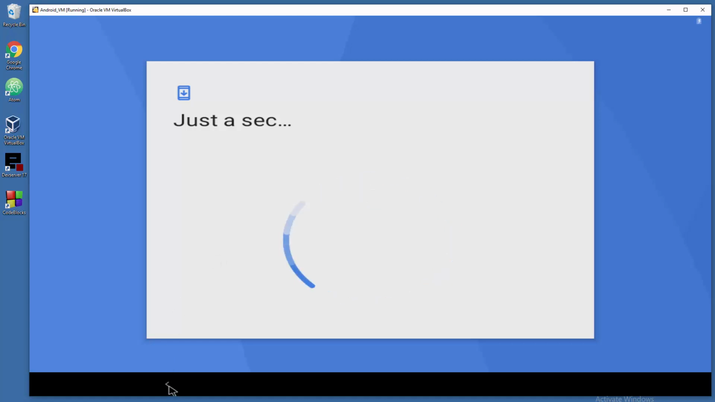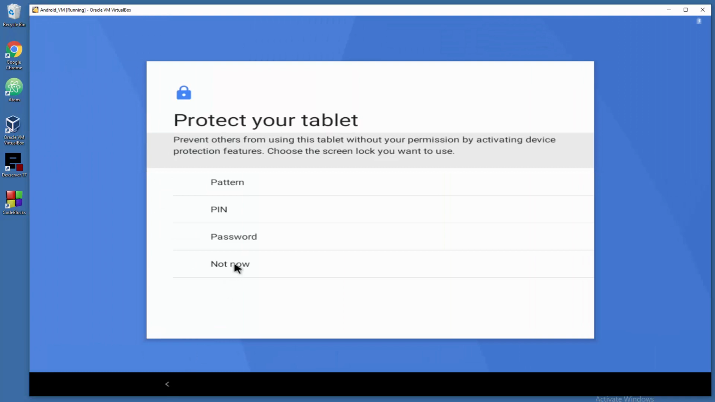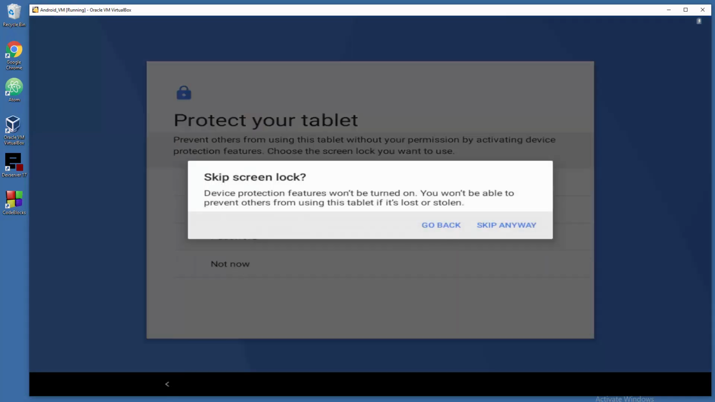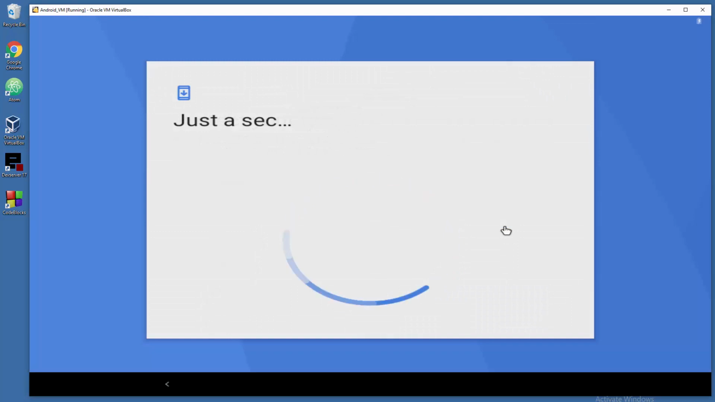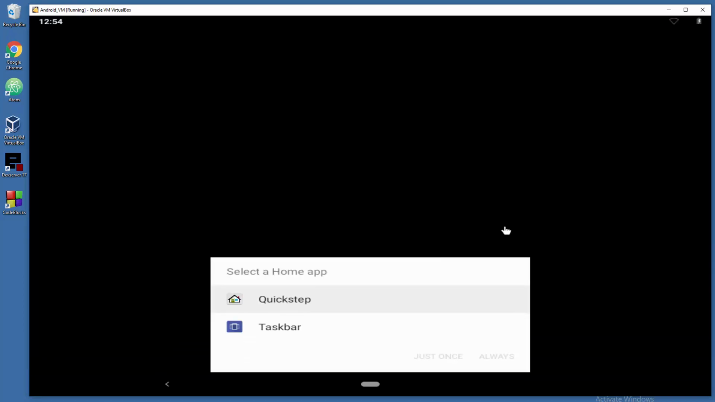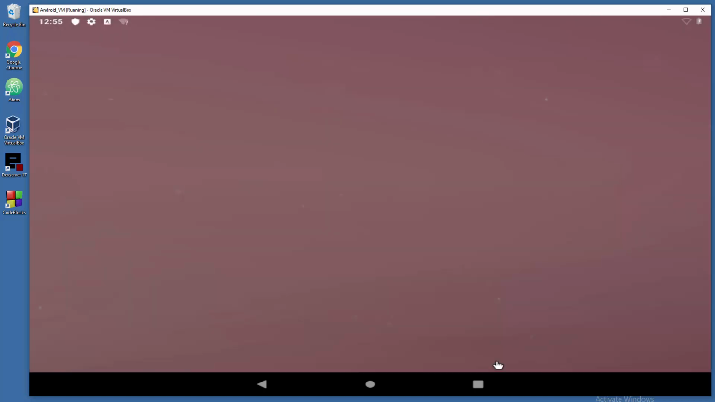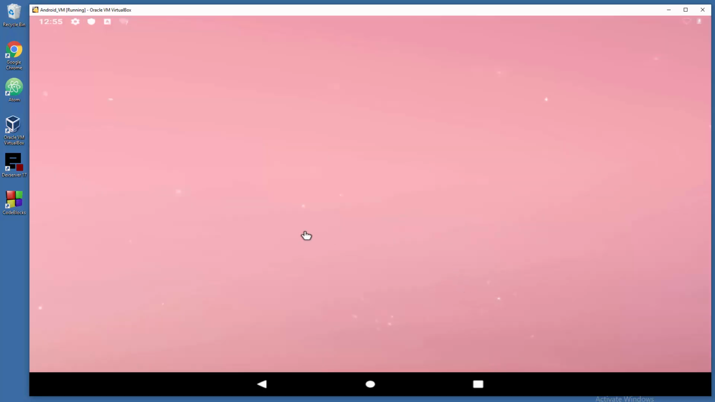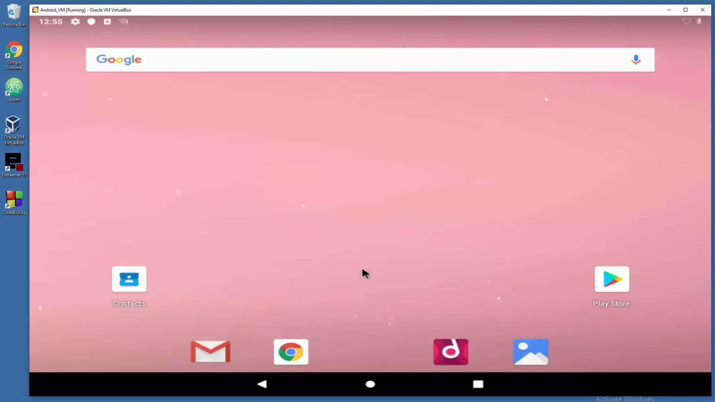So let me see what I'm gonna do here. Yeah, let's just wait what's gonna happen. Right, so we are in. And I don't know, I will choose quick step here. You have see system loading and I'm gonna say always and that's pretty much it. So yeah, now if you go to Chrome, everything will work fine, but without internet.